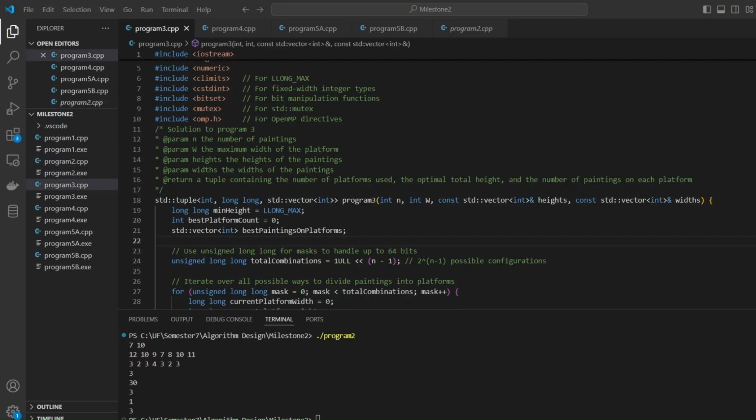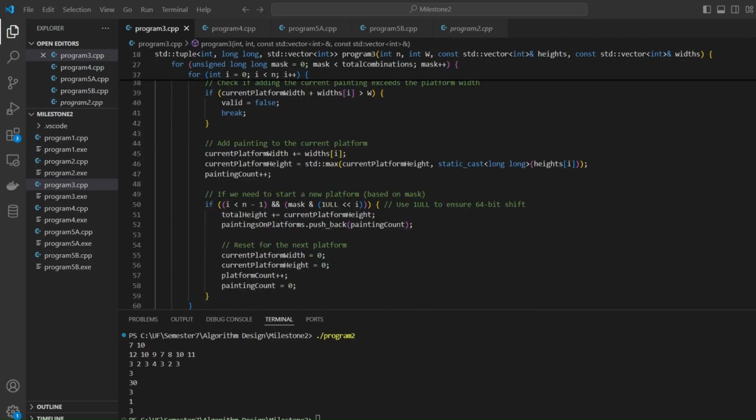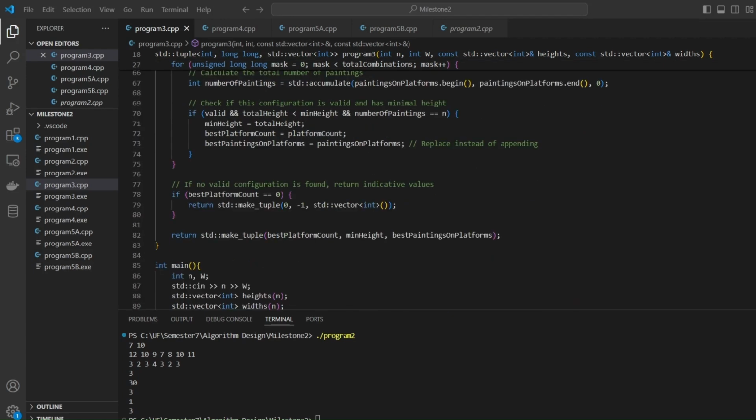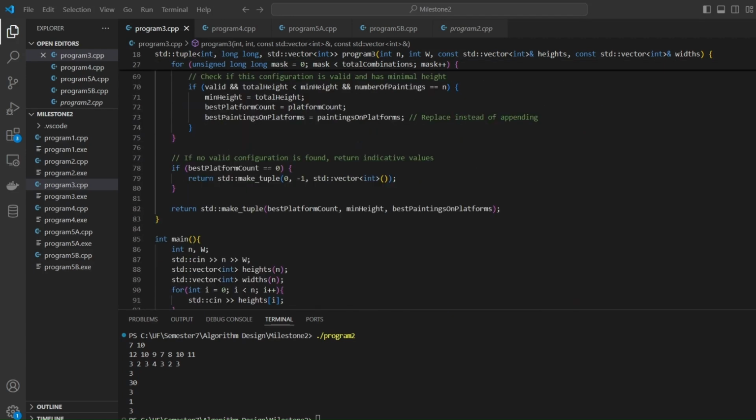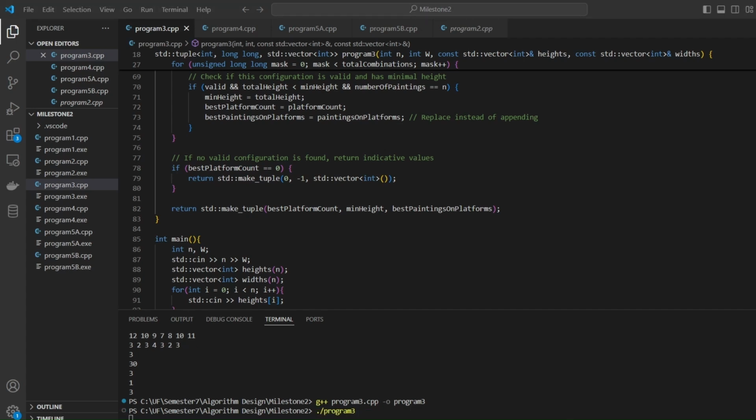Program 3. This implementation uses an exhaustive search to evaluate all possible ways of dividing the paintings into platforms. By iterating over all potential splits using bit masks, it finds the configuration that minimizes the total platform height. This solution guarantees optimal results but is computationally intensive for large inputs.